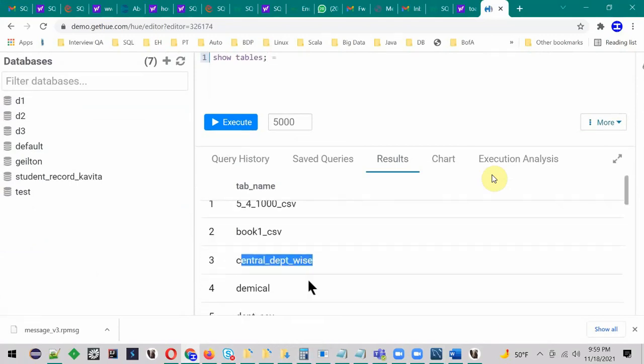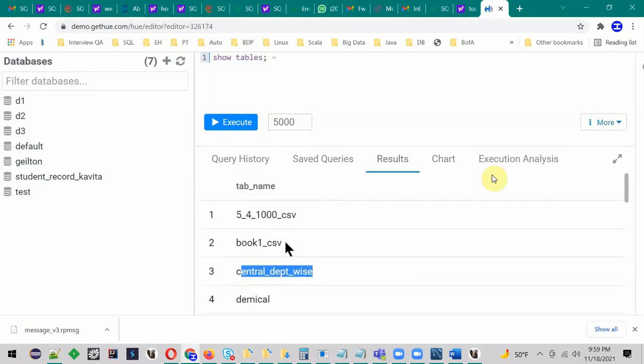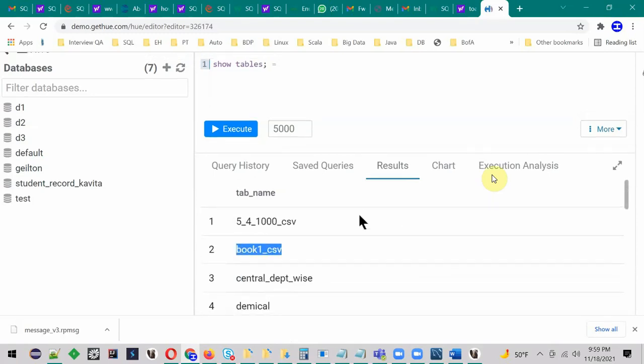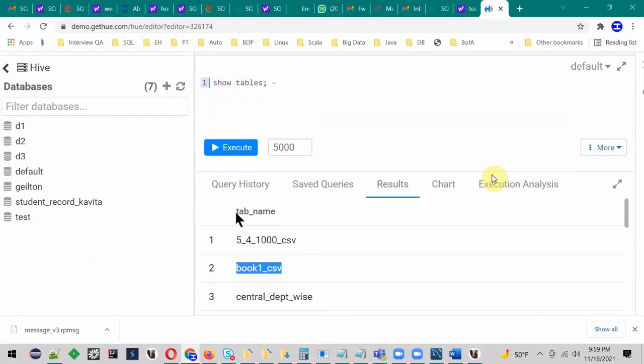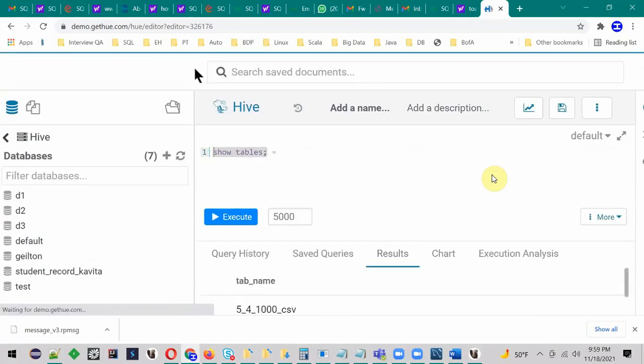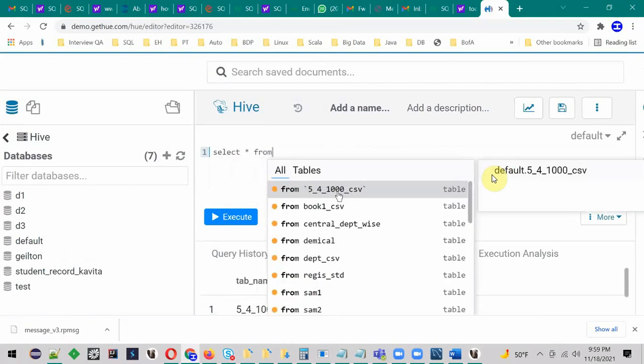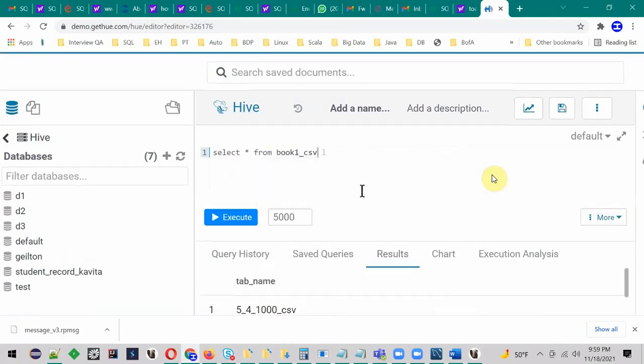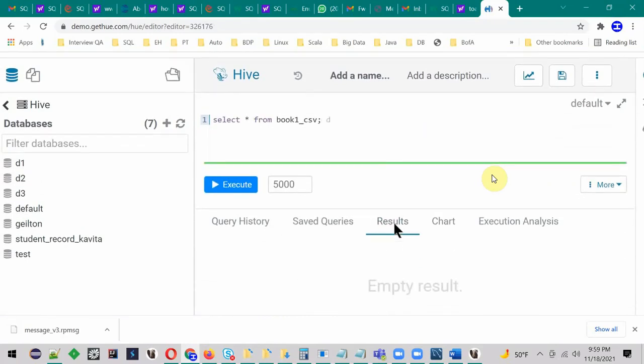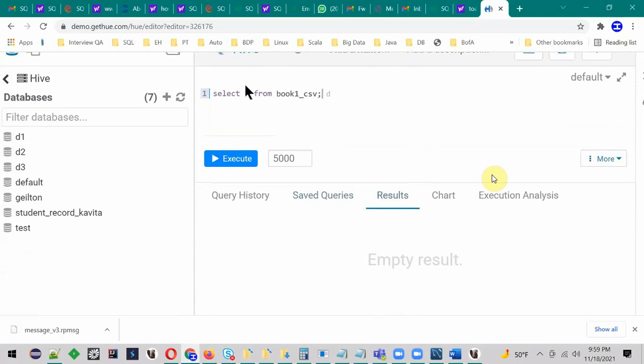So let's check books_csv. These are all table names. Now I want to see: select star from table name book CSV. At the end a semicolon, and if I run this one, let's see. Empty result set. That means it doesn't have anything. Not a problem. So again, show tables.